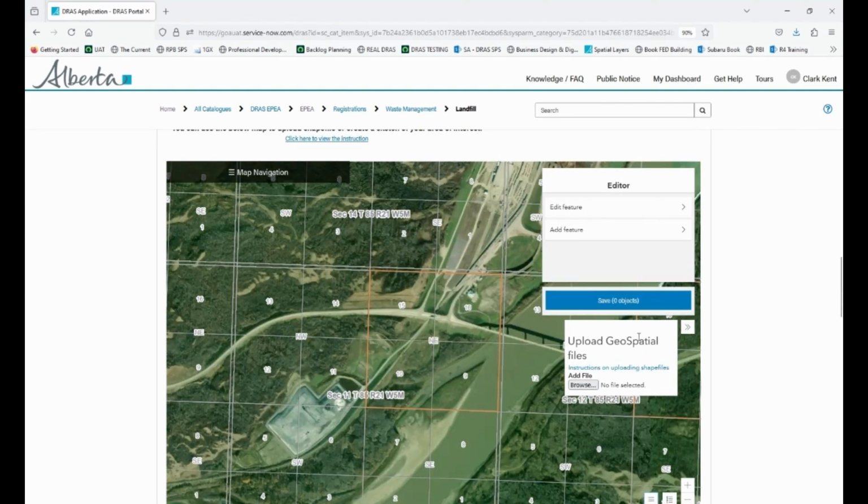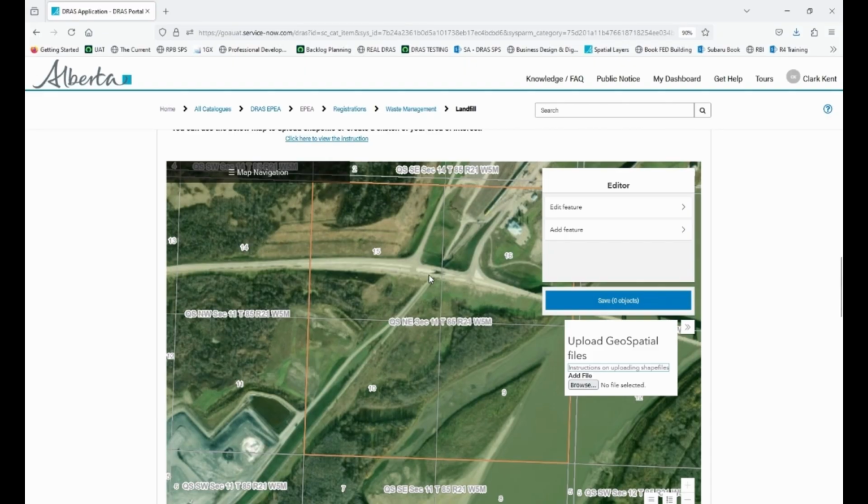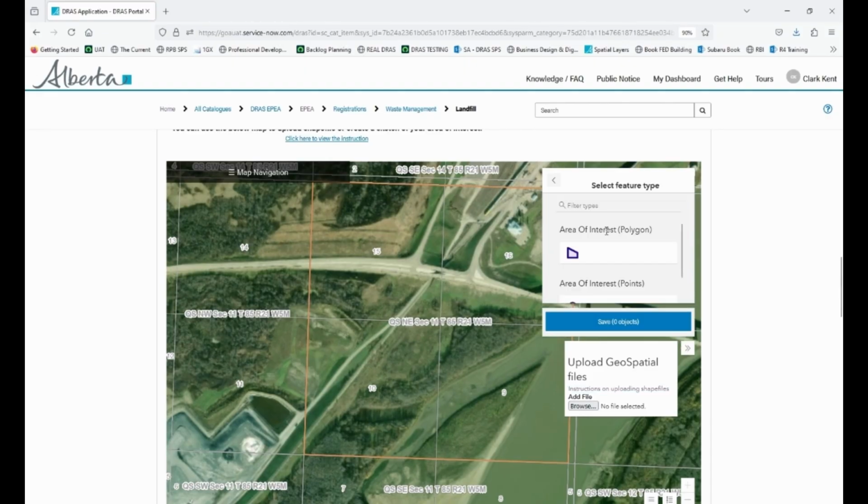There's two ways to add your feature onto the map. One is by uploading a geospatial file. So if you have a geospatial file, you can click Browse, and then you can select your file that way. If you don't have a spatial file and you just want to draw because you know where it is roughly, you can add a feature.